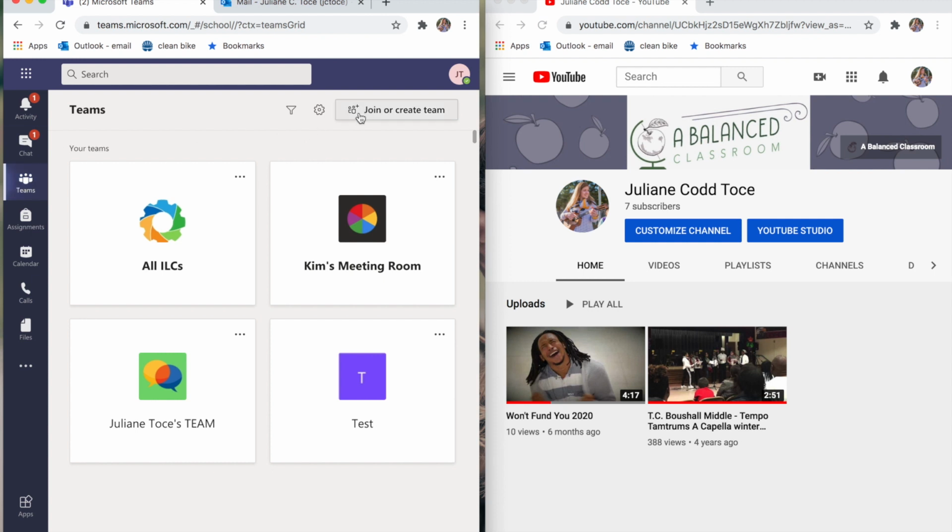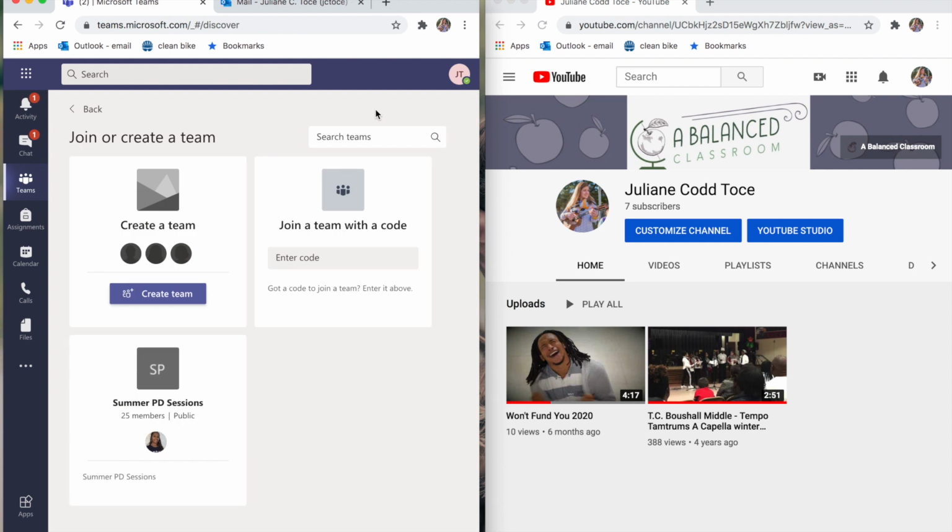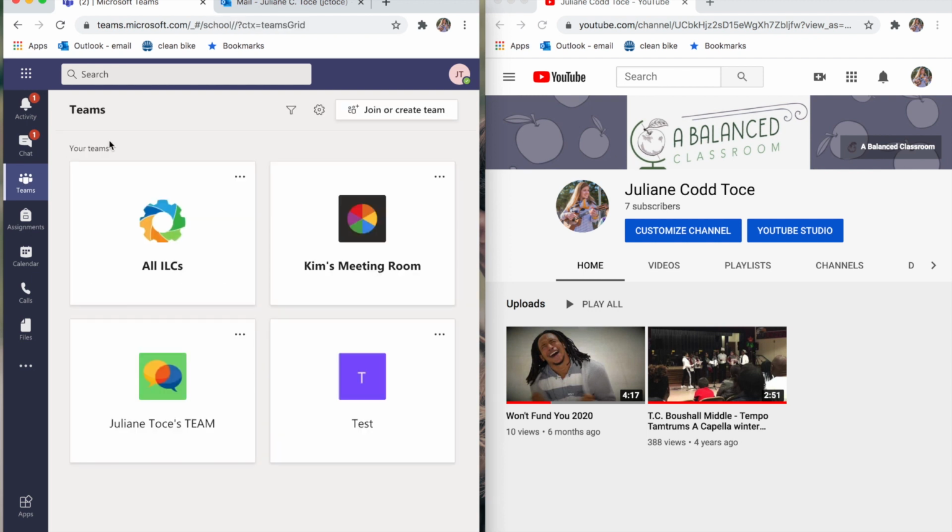Up at the top, on the right side, you will see a button that says Join or Create Team. I want you to click on that button. This will take you to a page that says Join or Create Team. I'm going to do that again. So I'm clicking on Teams. Then in the top right corner, you're going to click on the button that says Join or Create Team.